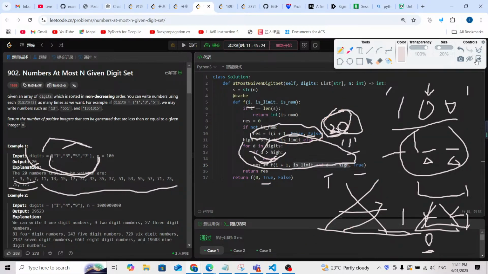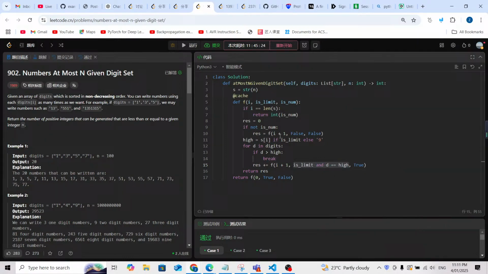So this is exactly what we are doing for the DFS with memorization for the digit DP. I think that's all about it.